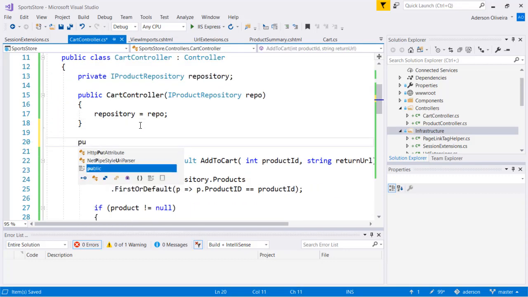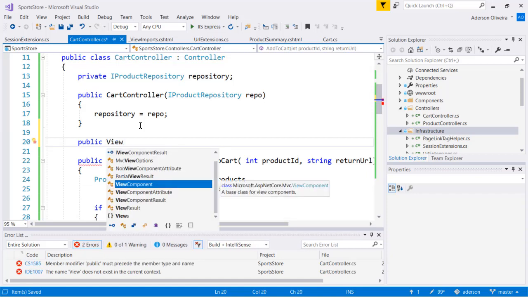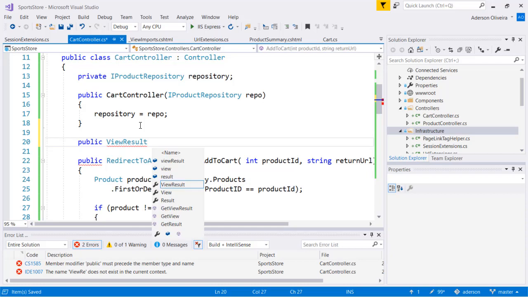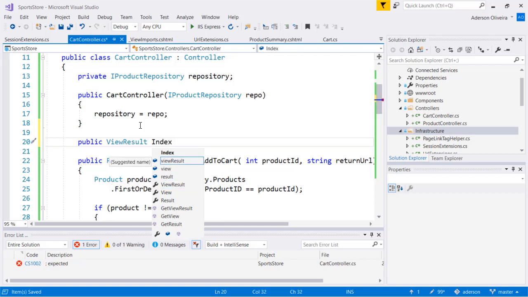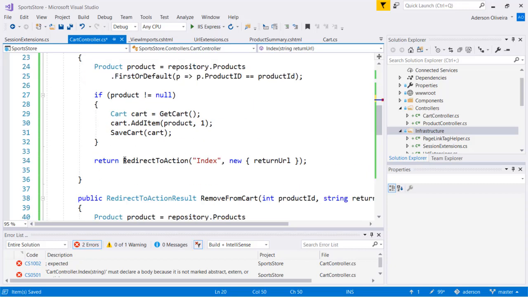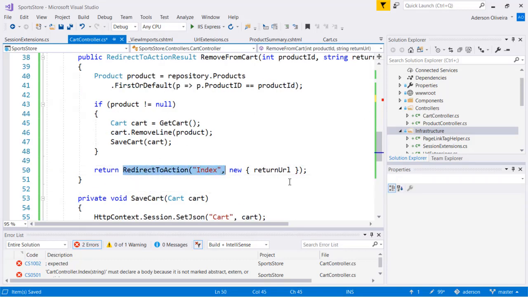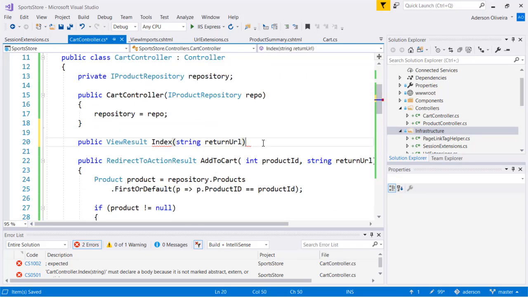We have to say public view results, which is called index. It has one parameter, which is the return URL. Now, by doing so, this action will work fine, and this action will work fine as well, which we're sending the return URL parameter.